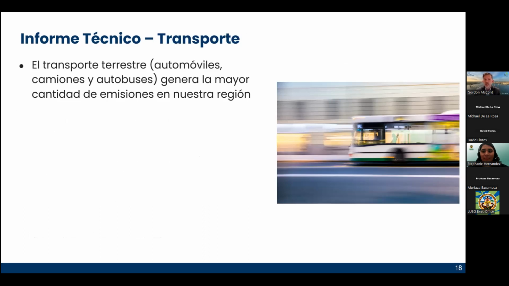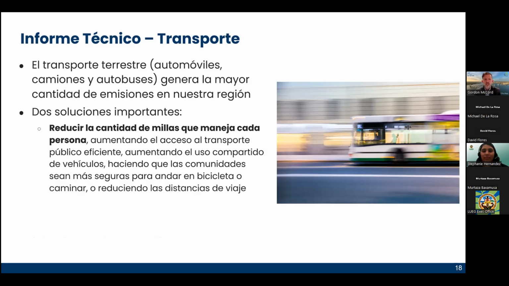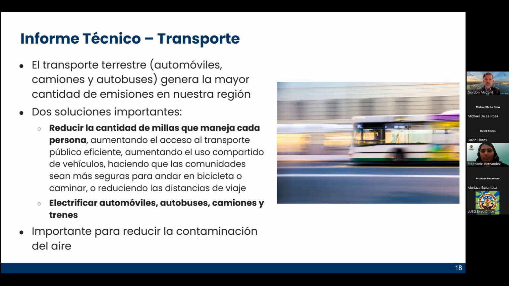Next, on road transportation, passenger cars and trucks, buses and semi-trucks create the most emissions in our region. There are two main important solutions. First, the region needs to reduce the number of miles that each person drives through increasing access to efficient public transit, increasing carpooling, making communities safer for biking and walking, or reducing travel distances. Second, the region needs to electrify vehicles, including private vehicles like cars and trucks, and public vehicles like buses and trains. These solutions will reduce emissions, and they also will reduce air pollution, which is important for communities that have poor air quality.